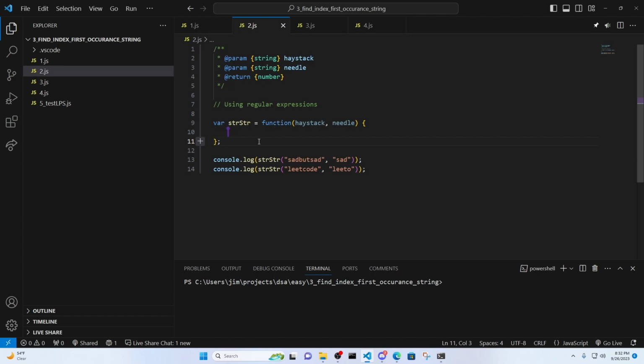I don't remember if it's match or test. Which one I should use, match or test? I believe you could use either one, but I would go with match. I feel like match is just clearer as far as readability goes. Okay. So I'll say return. No, let's create a const here. I don't know what to call it. Results, just to get it. That works. So haystack.match.